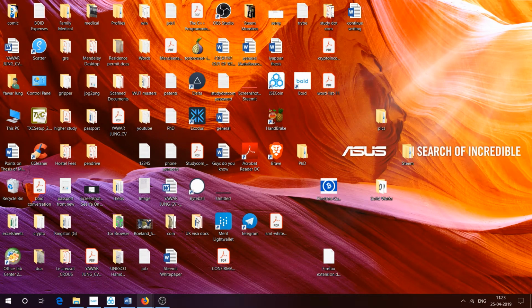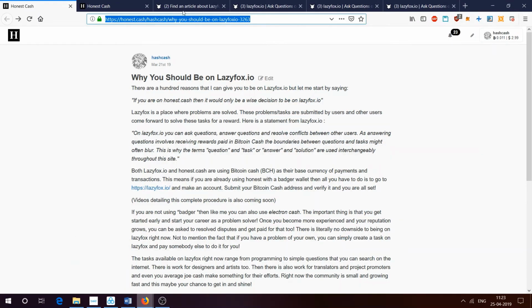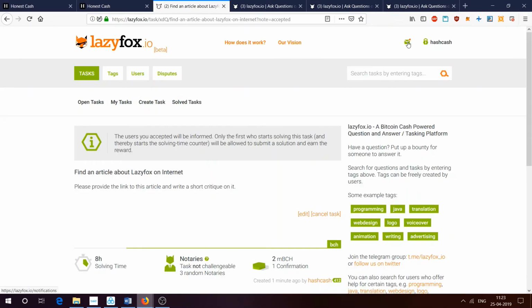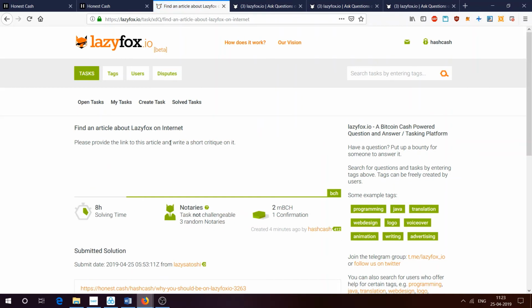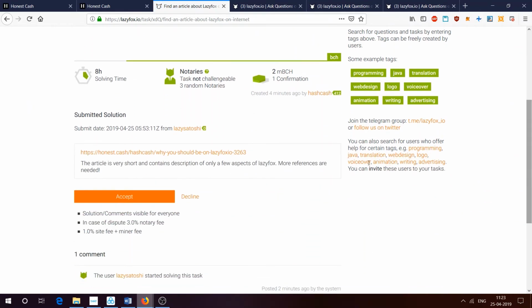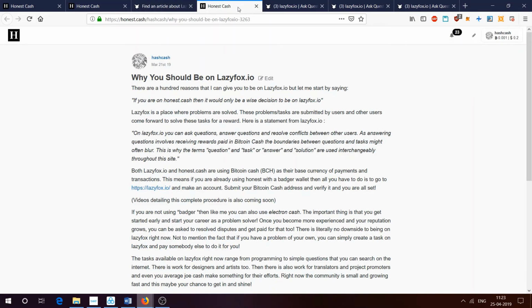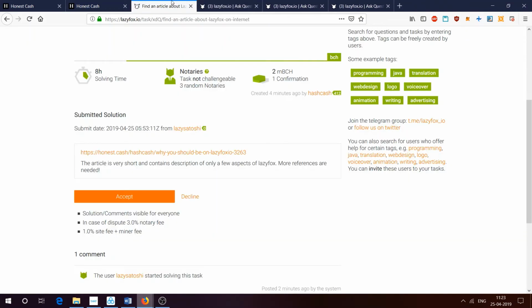Now that I have solved the task, I'll go to my previous account and check my messages. So the work started 2 minutes ago, and 12 seconds ago the work was finished on the task. Now here is the solution that I have. I'll open the article, and I'll see, okay, it's good enough. Yeah, this is what I wanted. Read the critique. Okay, all right. So I'm choosing to accept the solution. I'll say accept.